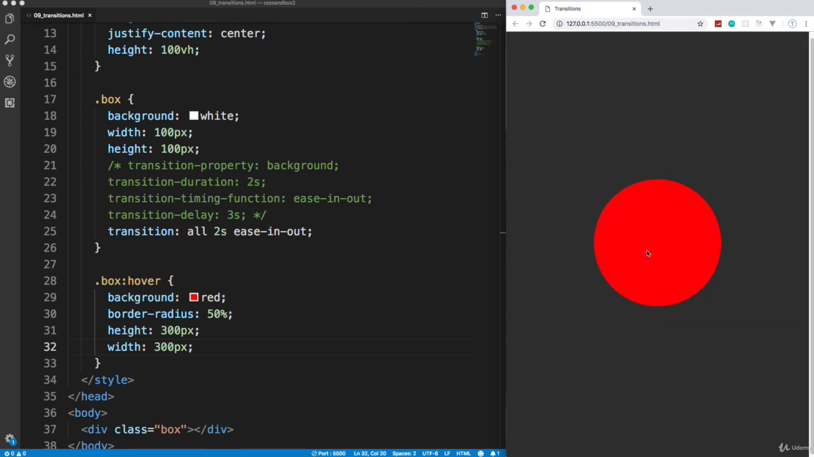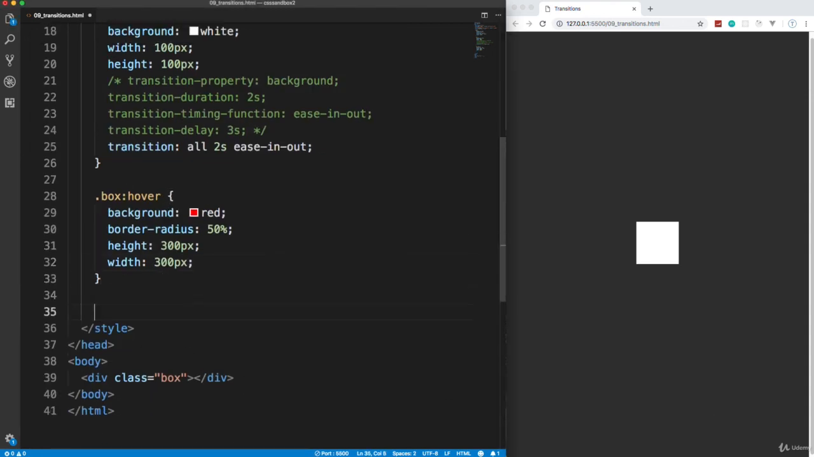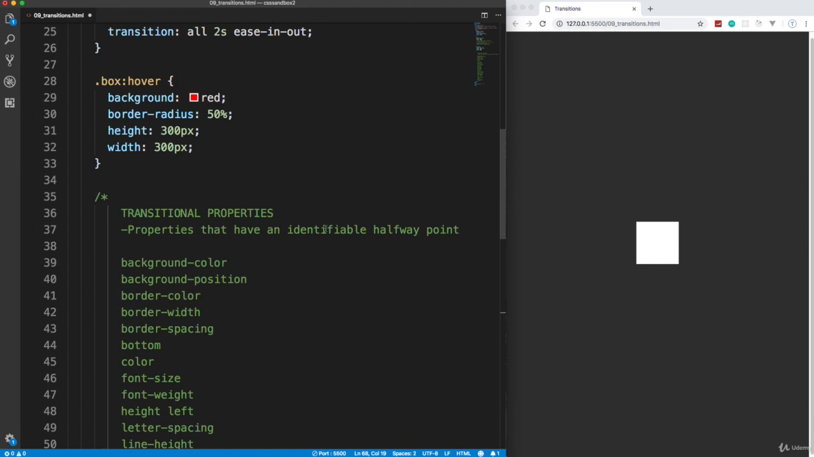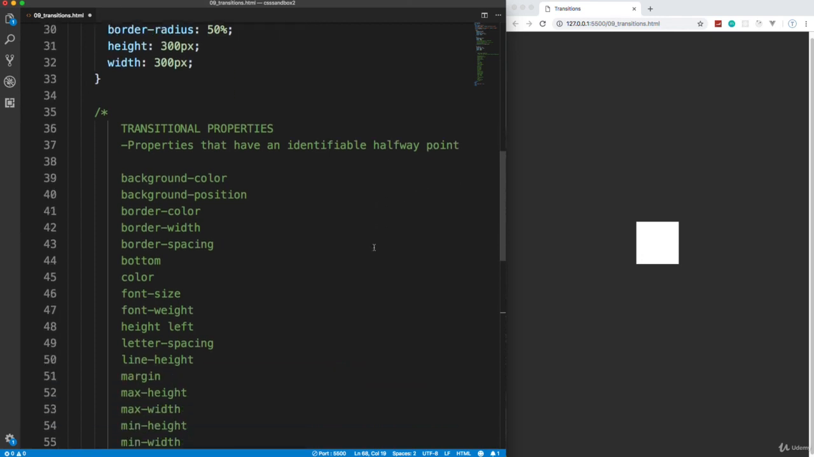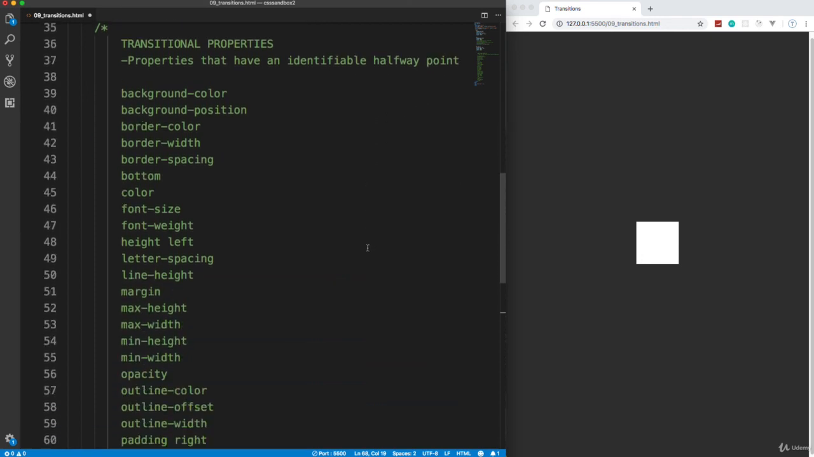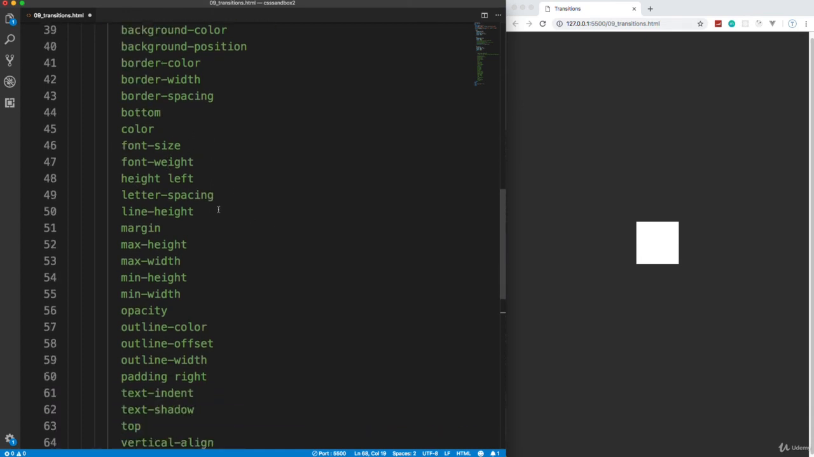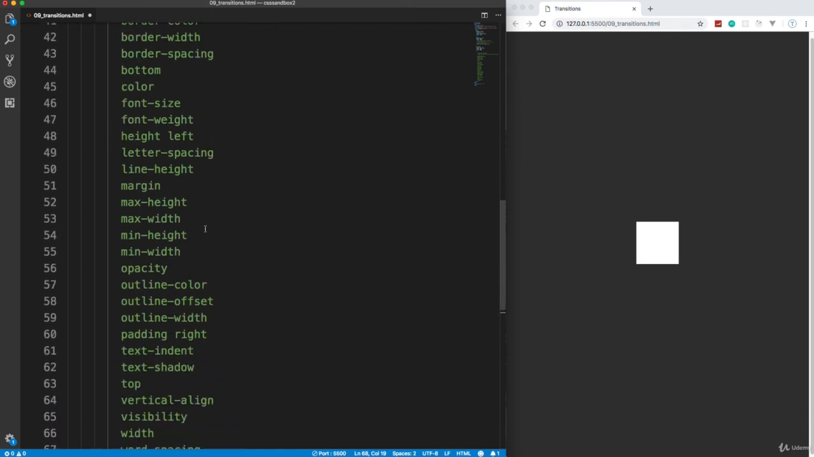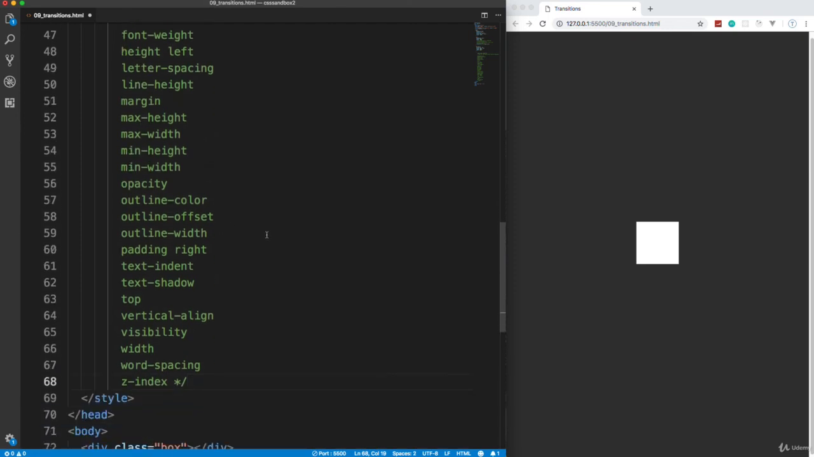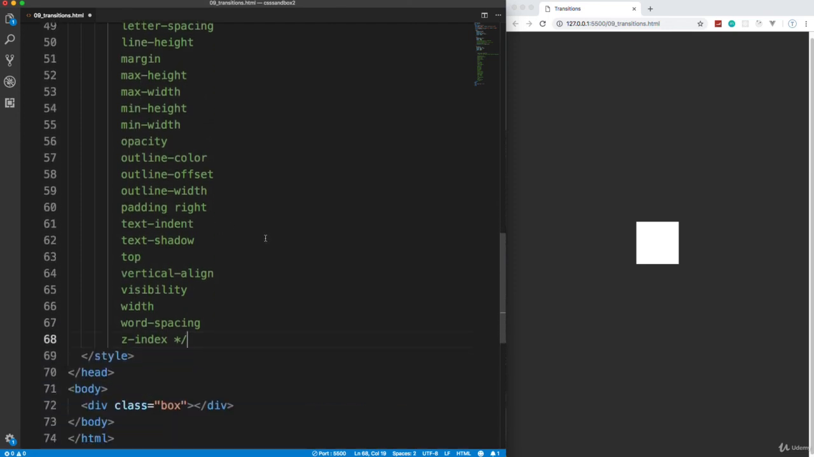All right. And again, just experiment with it. Use some other properties. In fact, all the transitional properties, I'm actually going to paste in this file for you guys so you have it. So I'm going to go right here and paste this in. So transitional properties, they have to have an identifiable halfway point. So things like colors, positions, width, font weight, font size, max height, max width, opacity, outline color, visibility, width, word spacing, z-index.